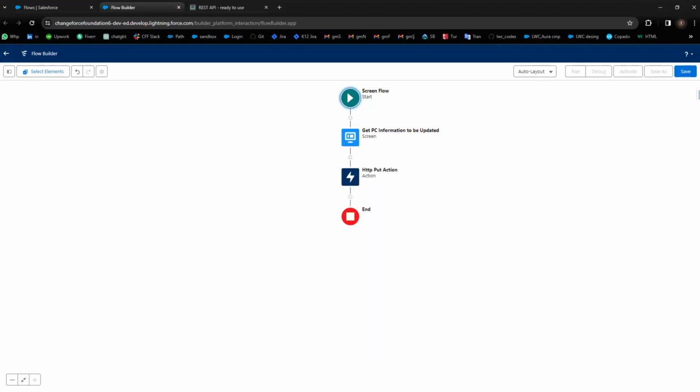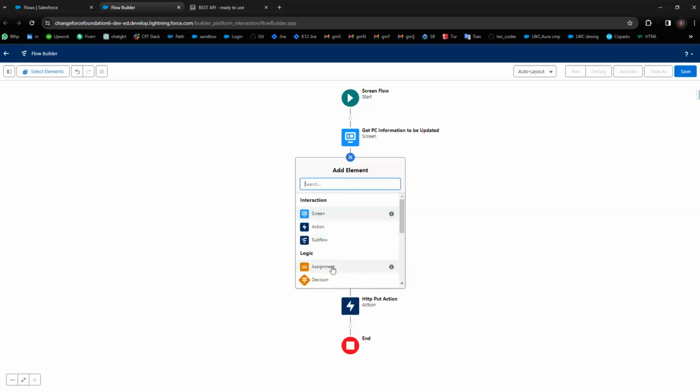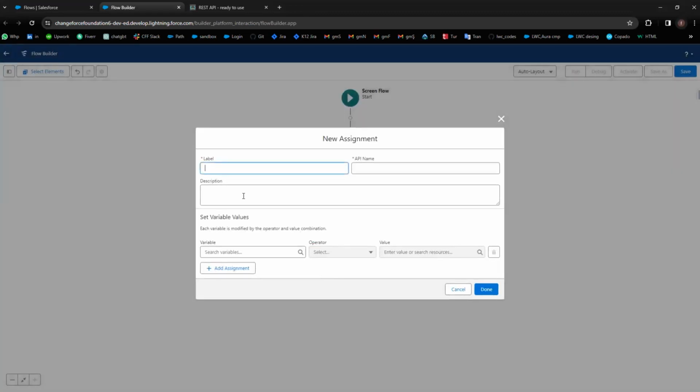Okay, now we can assign our inputs that come from screen element to the request body. As I said before, we will add assignment element right before the action element. So we can give request body for the HTTP action element. Let's add assignment element here. Click assignment. And let's give name assign values to put method.